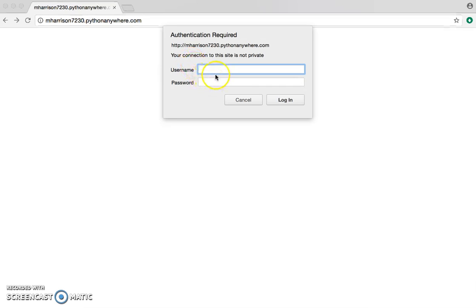Upon typing the URL of the website, the user is prompted for a username and password. This was done for security purposes and is managed on the Python Anywhere site, which is the hosting site for my website.